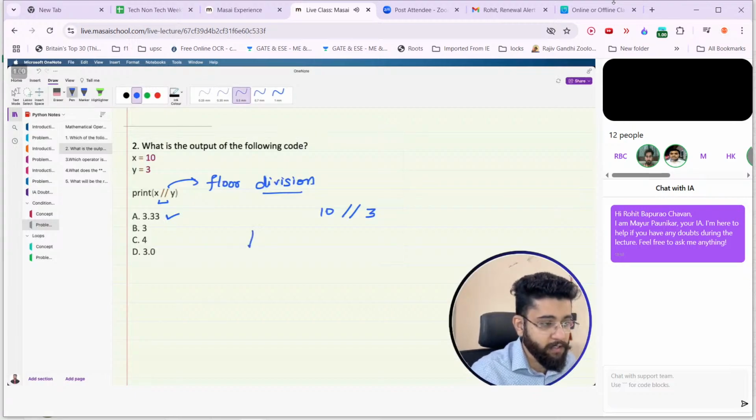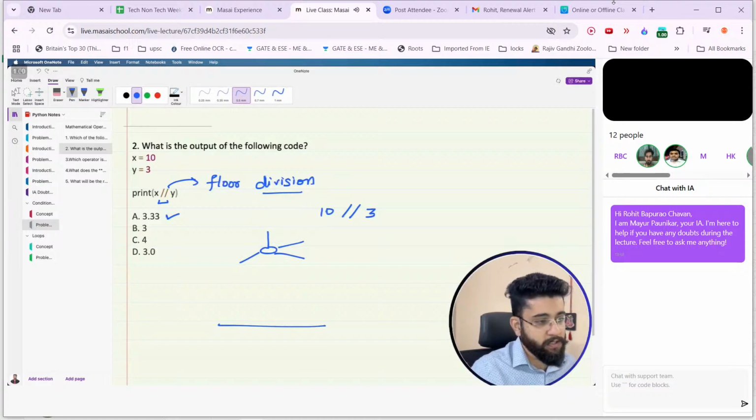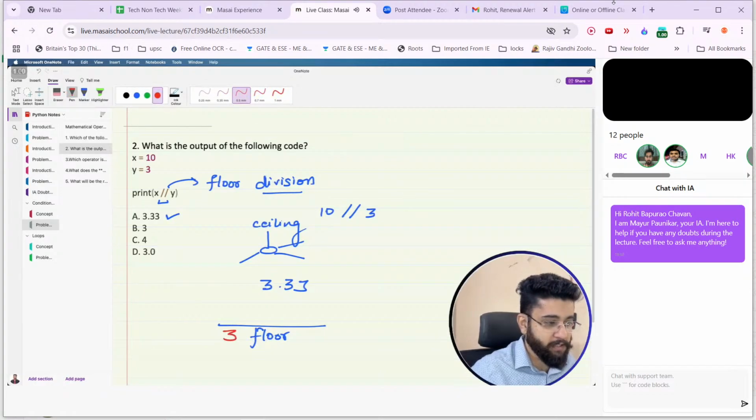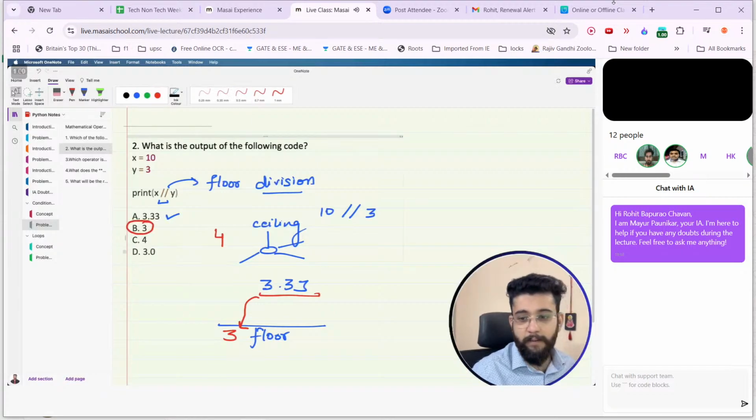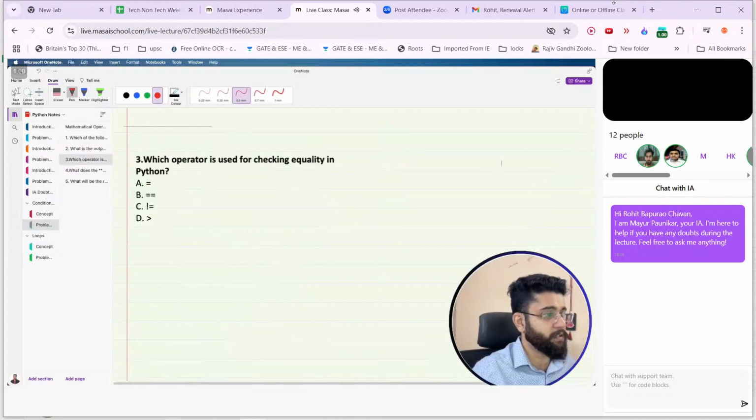Look, we have a ceiling in our house. This is the fan. This is the floor. Ceiling and floor. So if my result is coming out to 3.33, let's take the floor value of it. This is 3, this is 4. The result is in between. So let's take the floor value. Our floor value will be 3. So this will be our answer. Right? I hope no one has any doubt in this part. Okay. Now let's move forward.